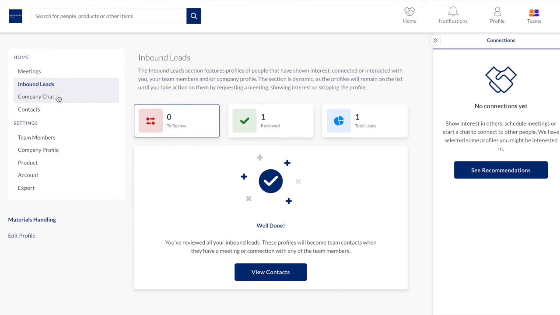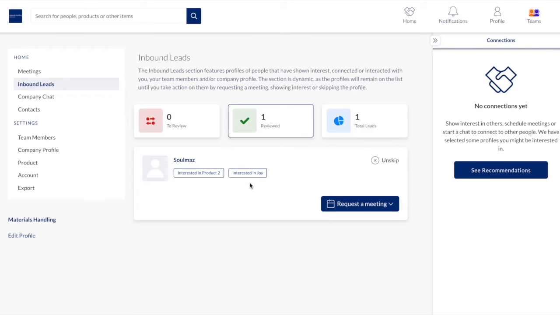Again, so a lead becomes a contact when there's a mutual connection or accepted meetings, and there will be tags explaining similar to this why a user becomes your contact. So the key difference of a contact to an inbound lead is that a contact can be exported, however an inbound lead cannot as they are considered soft leads.